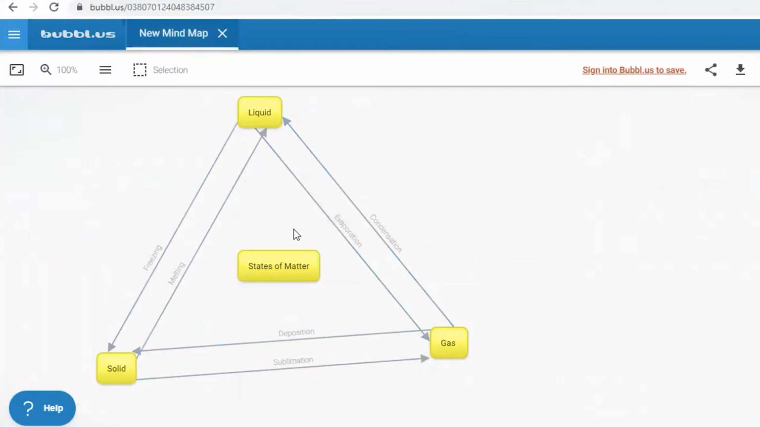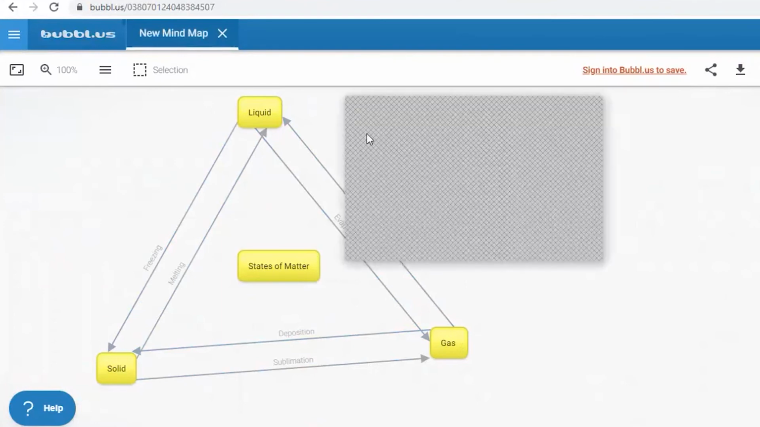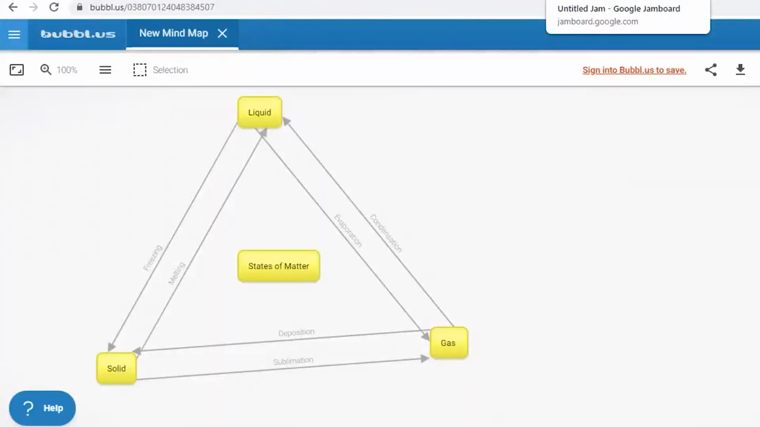And then let's say, okay, I have this, but I need to put my drawings. Well, I don't know if Bubble Us lets you put drawings or not yet, but I know that Google Jamboard can let you do that. And so one way I would get to that, I use my snip tool on my laptop. So I click on snip and new, and I can cut this out. And then I'm going to copy. And then I'm going to go to Google Jamboard.